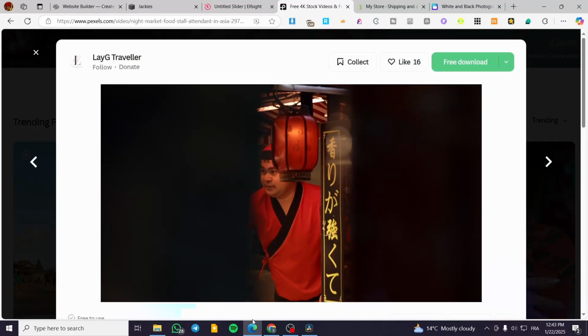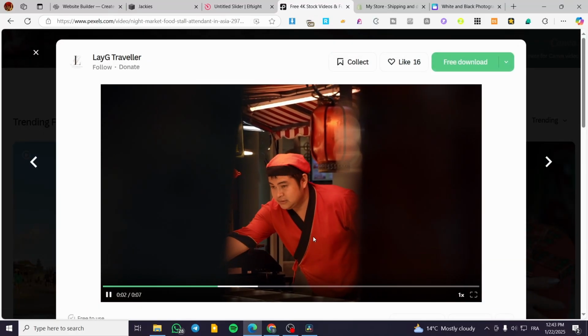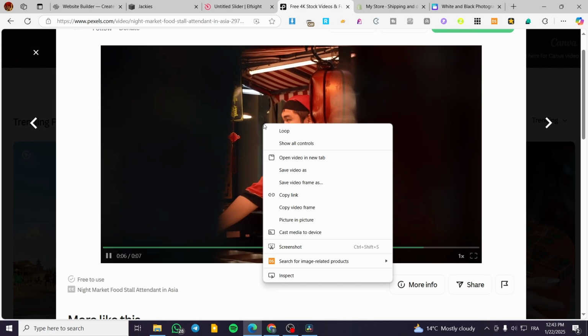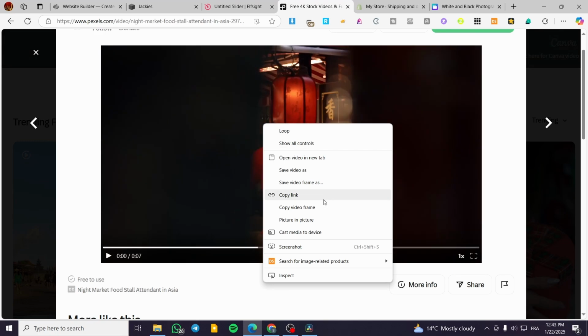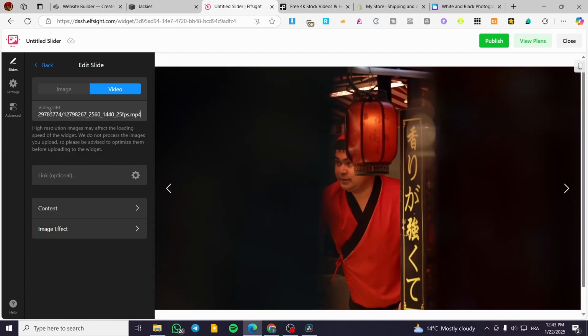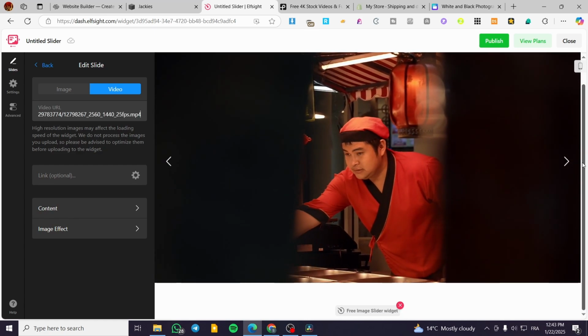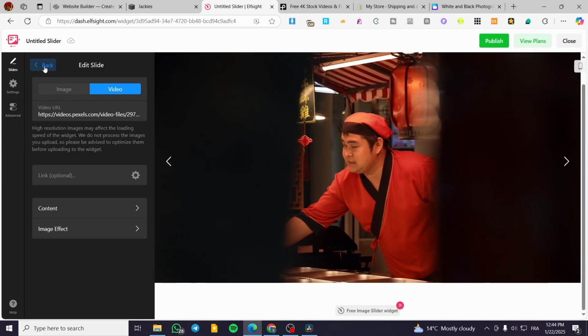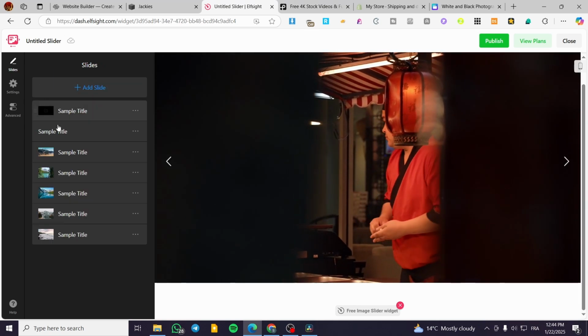For example, I'm going to take this one, and here is how we can copy the video link. We are going to click on the right button of the mouse, click on copy link, and head over to the carousel. So we are going to paste the video URL and instantly you are going to see it. So I'm going to set this. This is the first video.